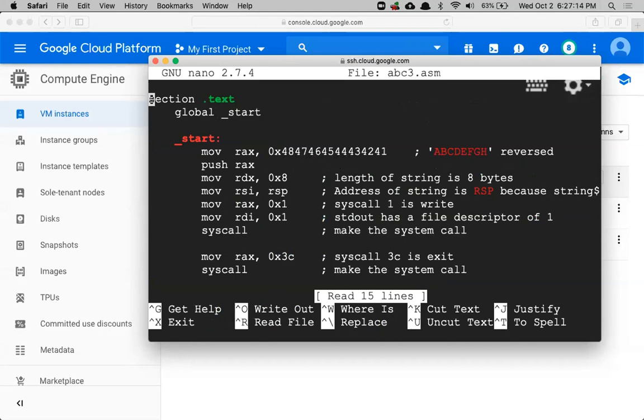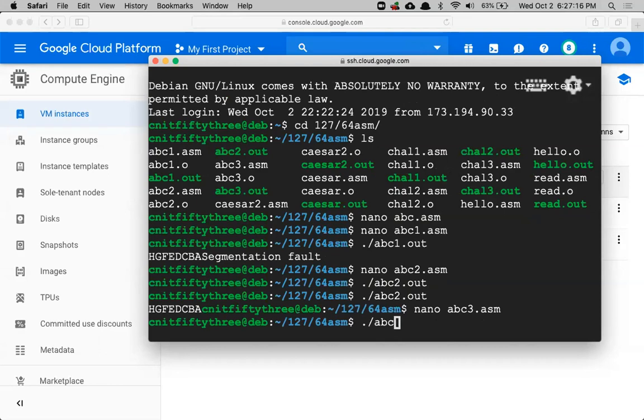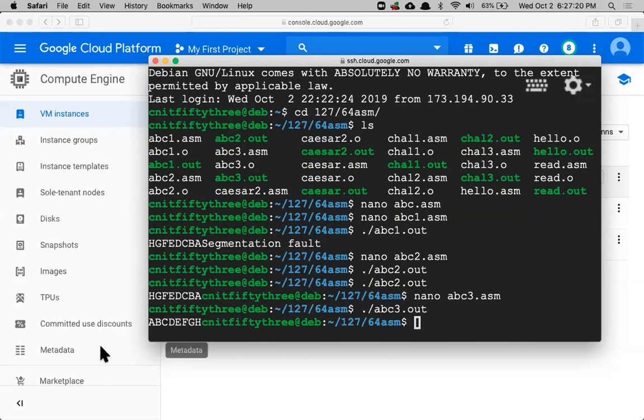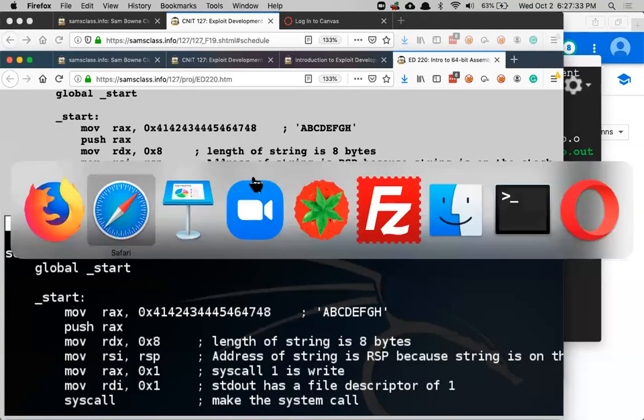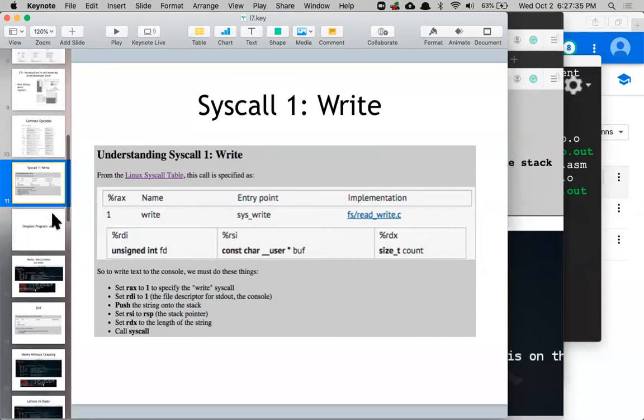And so if I run that one, abc3.out, now it actually prints the letters in the correct order and doesn't crash. So I can now print 8 characters to the screen from one register by just putting them in with hex values. All right, so let's take a look at my slides and see if there's anything else I want to say before we go ahead.